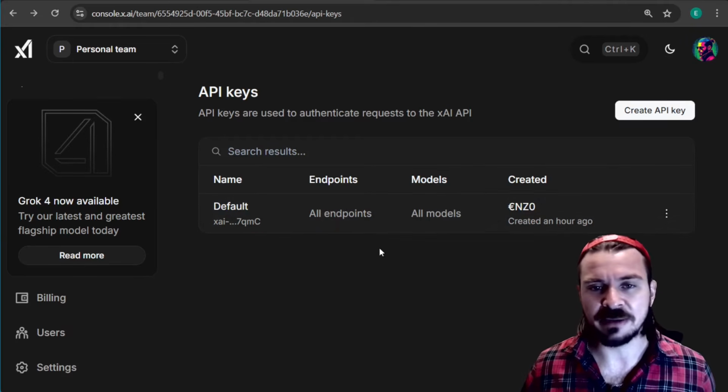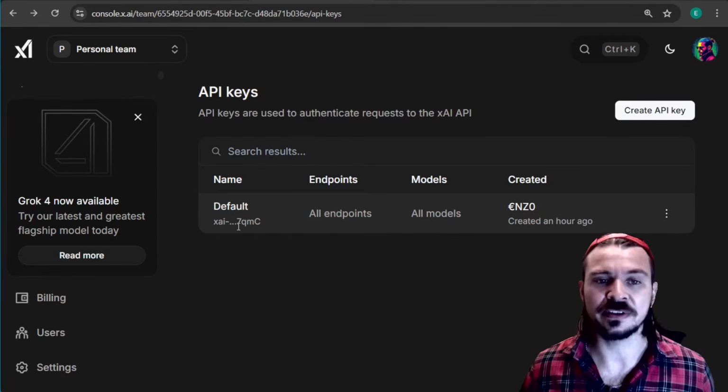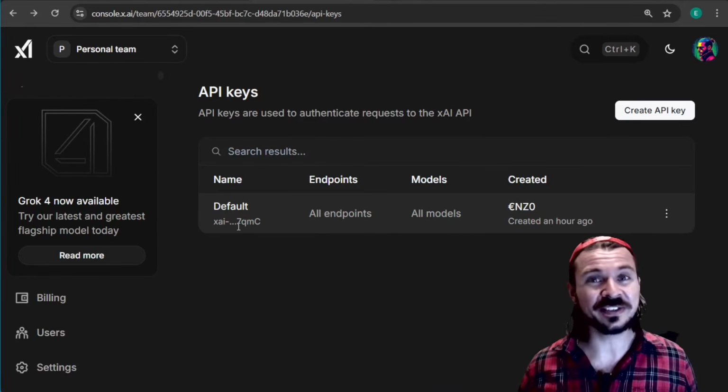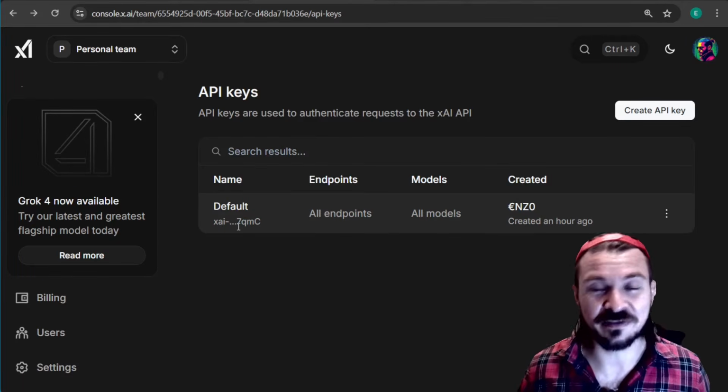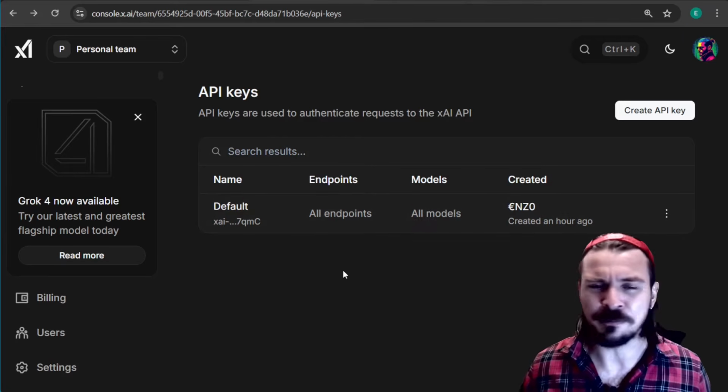Okay, this is a private API, so make sure you don't share this code. And also, if you're watching this video and you see it in mine, well, I'm going to delete it right after this video, so don't try to use it. Just don't waste your time.